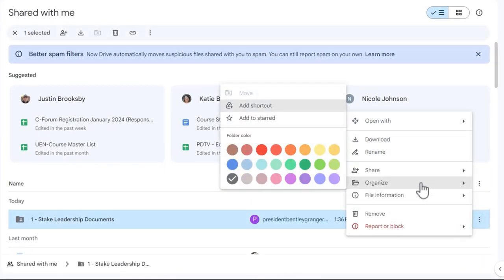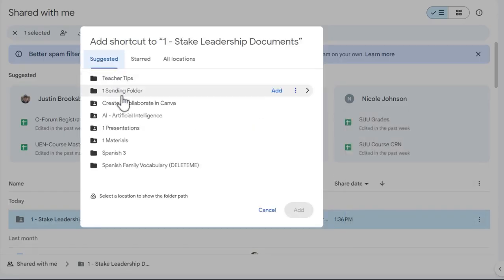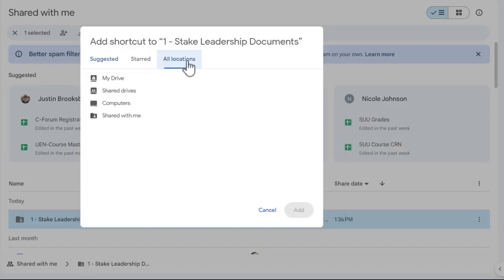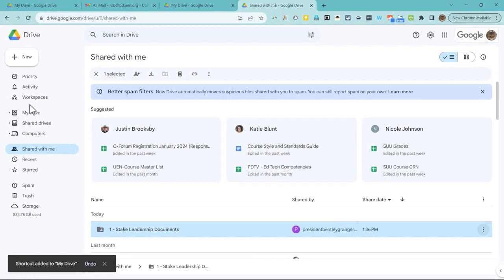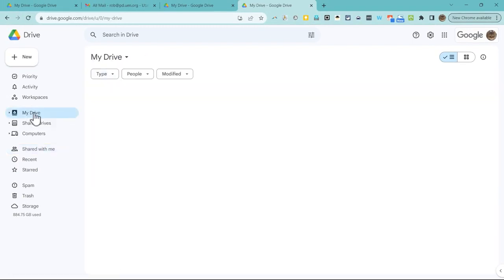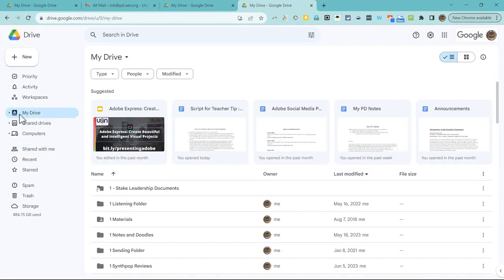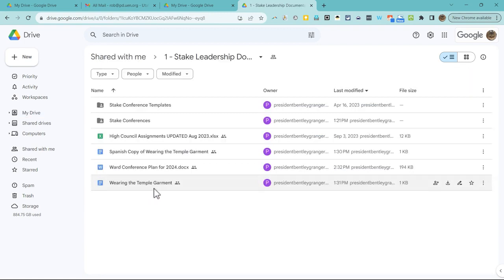So this shared folder that I've shared with you, you can organize it and add it to your own Google Drive. So I'm going to choose Add Shortcut, and in my case, I'm going to click All Locations and choose My Drive and click Add. Now that that's done, I can just go to my own Google Drive in this other account that I have, and look, there is the Stake Leadership Documents shared folder. And I can double click on it to look at it and see all the documents.